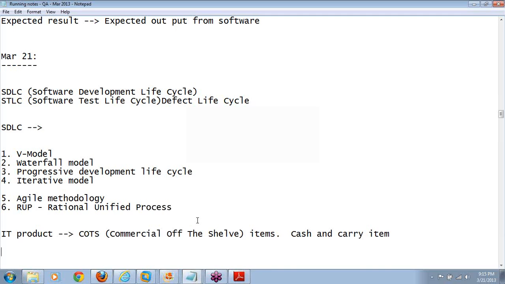Products are not manufactured on order. You need not order for that one. I never ordered Microsoft guys for MS Office 2000. I didn't order, but they made it. They prepared it on their own and they kept it on the shop shelf. I liked it, Microsoft Office, and I purchased it and I am using it. So product means any person or any company can use it instantly.